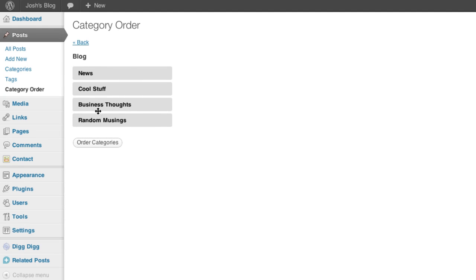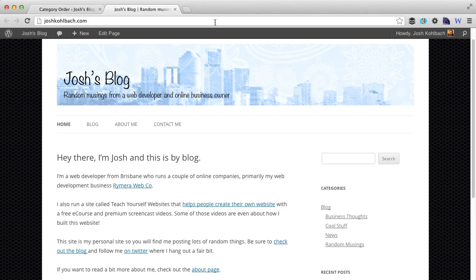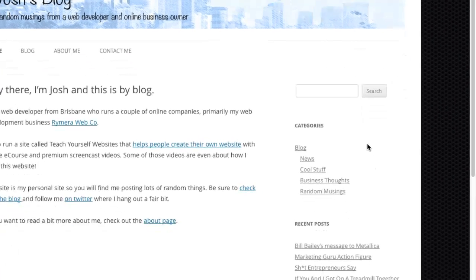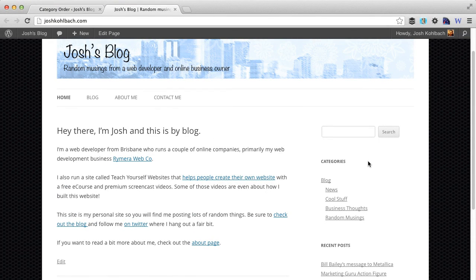Once you've got your categories reordered, hit order categories, and anywhere that your site displays those categories, for example in widgets like this, just refresh this page, and you'll see that the categories themselves have been reordered. This will automatically happen throughout your site. So that's how you reorder categories in WordPress.